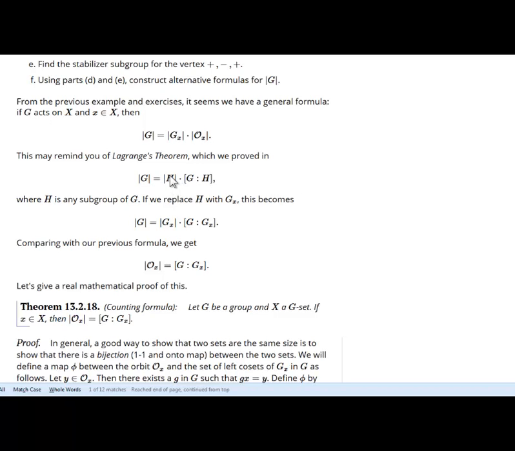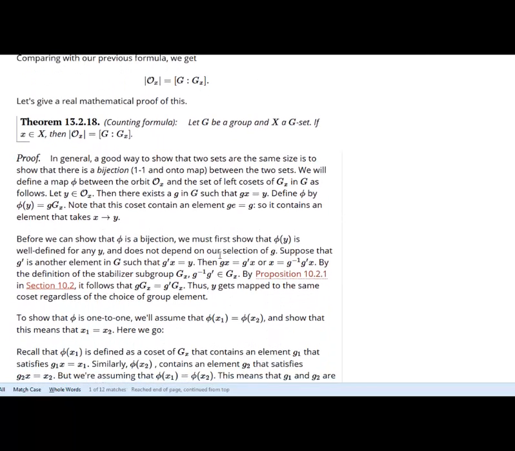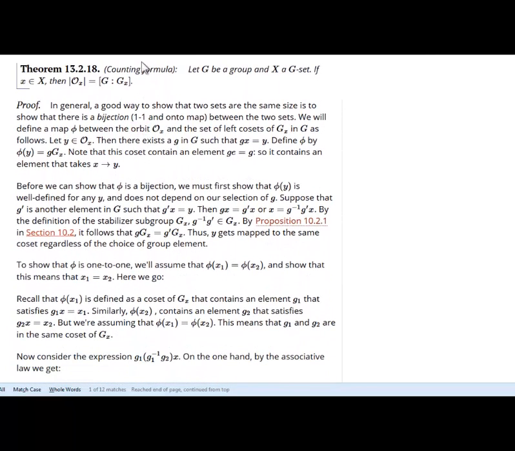So if we replace H with the stabilizer subgroup, we find out that we have the order of G equals the order of the stabilizer subgroup times the index of the stabilizer subgroup in the group. So this tells us that the order of the orbit is equal to the index of the stabilizer subgroup in the group. And the general statement is here, that the order of an orbit is equal to the index of the stabilizer subgroup in the group.